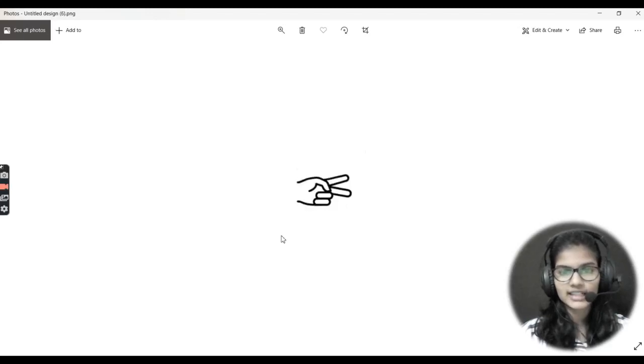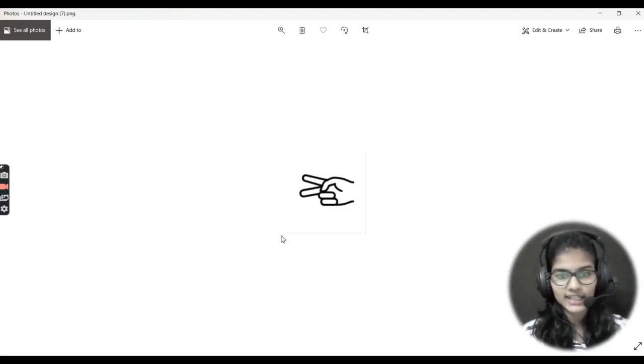So these are the 6 images that I have downloaded. Basically they have a size of 200 cross 196. Okay, the size is 200 cross 196, right? Now that totally depends on you, how large an image you want. I have taken 200 cross 196.